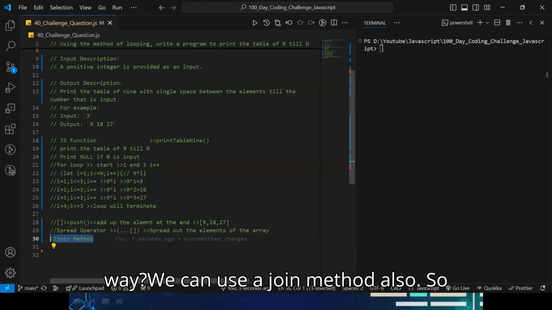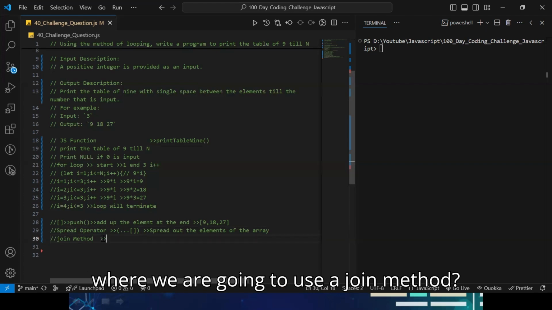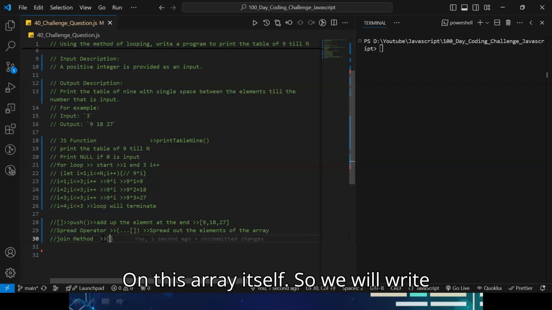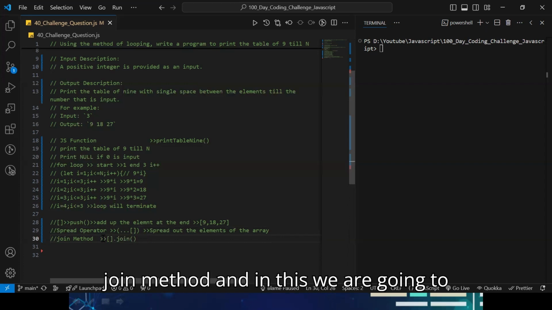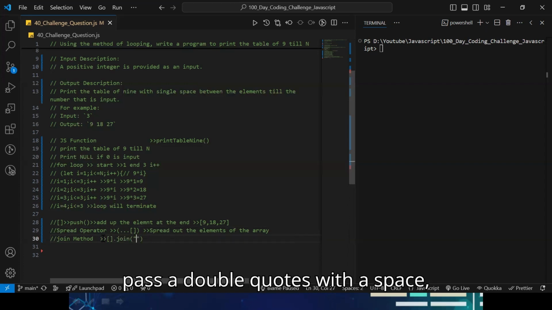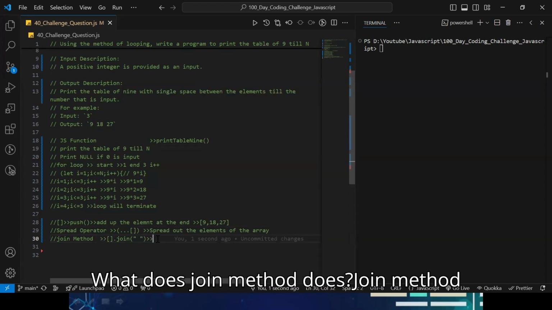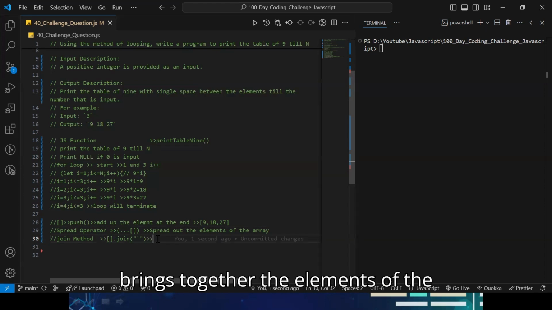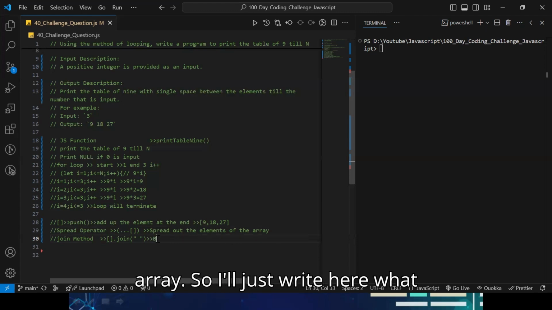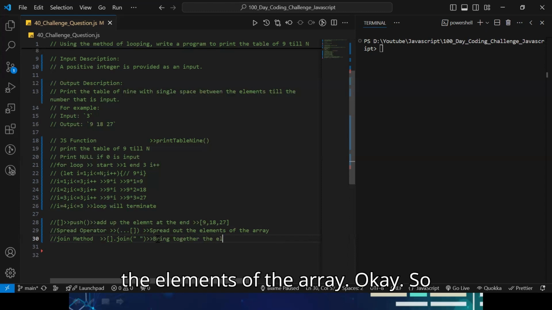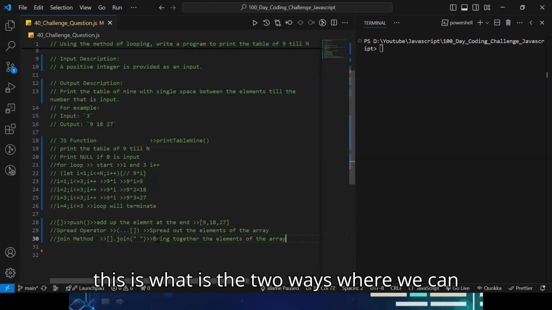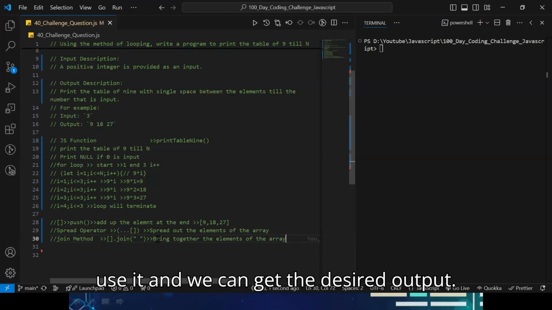What is the another way? We can use a join method also. So where we are going to use a join method on this array itself. So we will write here our array, and to this we will use a join method, and in this we are going to pass a double quotes with a space, right? What does join method do? Join method brings together the elements of the array. So I'll just write here, brings together the elements of the array. Okay. So these are the two ways where we can get the desired output.